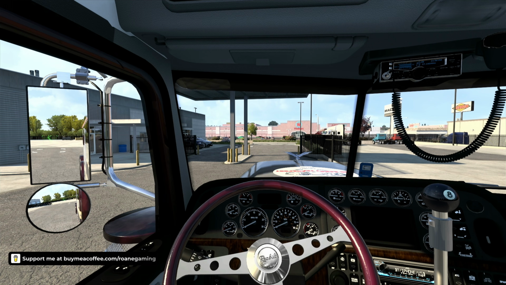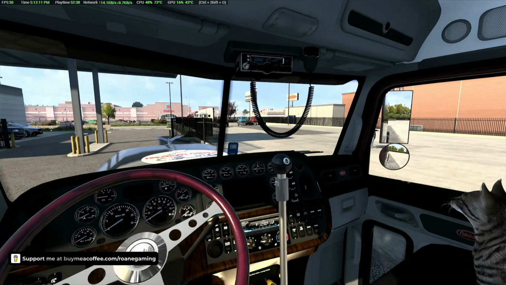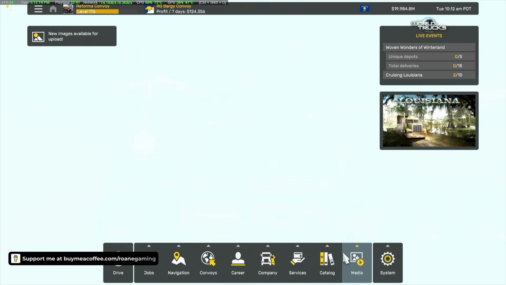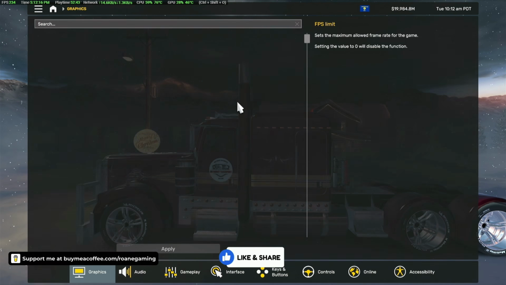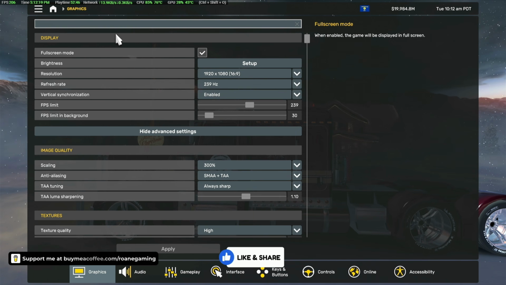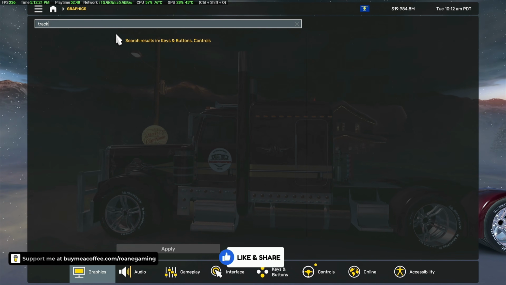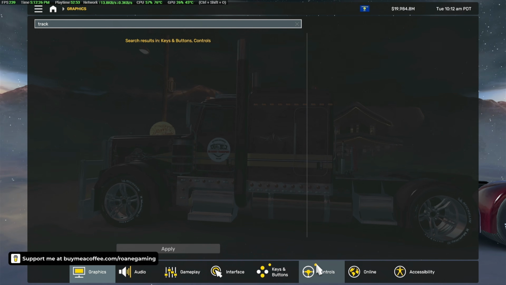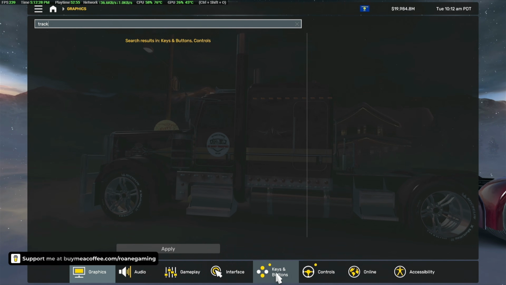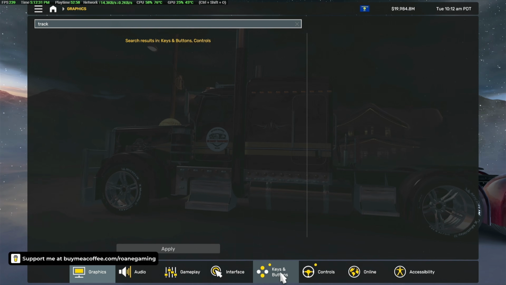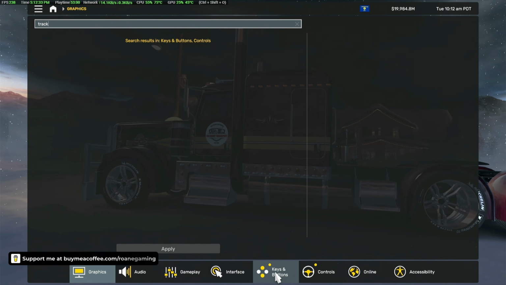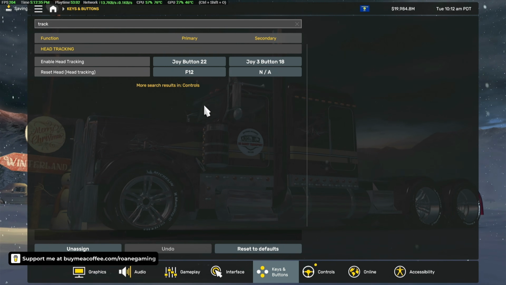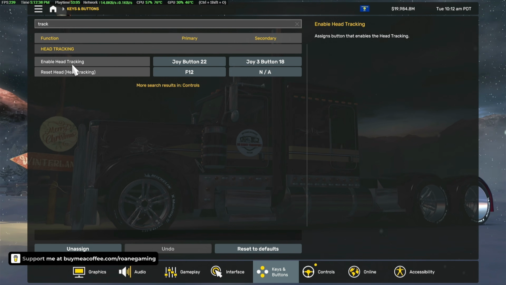Now, the first thing and the most important thing that you have to do is, in game, go to, let me get in there. Okay, go to your system, your options, and then up in the search bar type in track, and that will bring up two things down here that have yellow dots on them, so you know that track is in those sections. So we click on keys and buttons, and here you have enable head tracking.